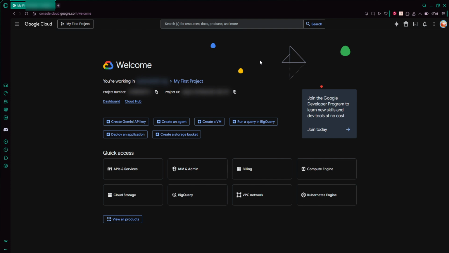Once the console loads, take a moment to look around the top bar. Near the top left corner, you'll see what's called the navigation menu. It usually appears as 3 horizontal lines, sometimes called the hamburger menu. This menu is your main entry point to all of Google Cloud services. Go ahead and click that navigation menu.